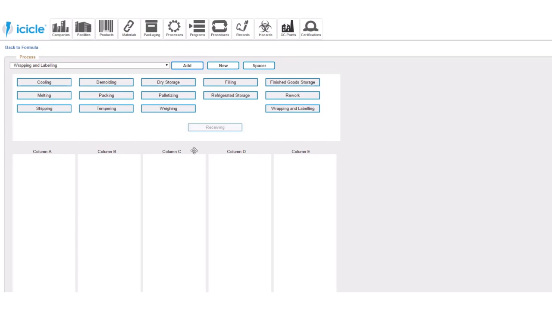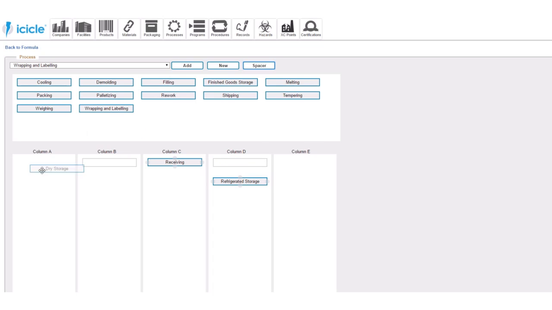So let's start with receiving. It's our first step. And we're going to add a couple of spacers by clicking the spacer button up here. And then we're going to have things go into refrigerated storage and also into dry storage. What we can do is go from the center of the bubble to the center of the bubble, and we can create a workflow. So what we're doing here is creating a workflow diagram.